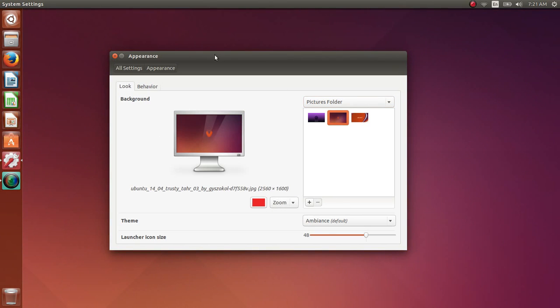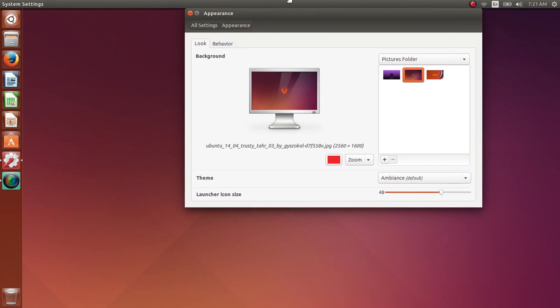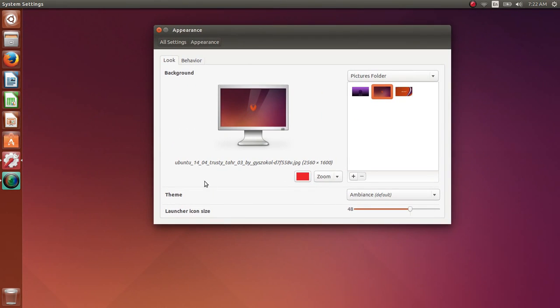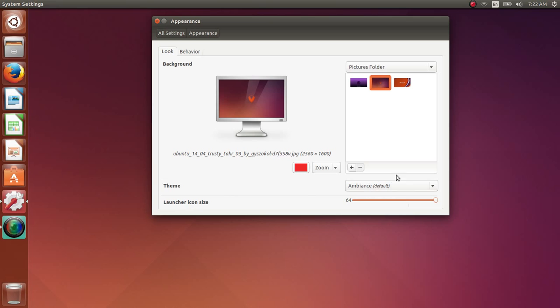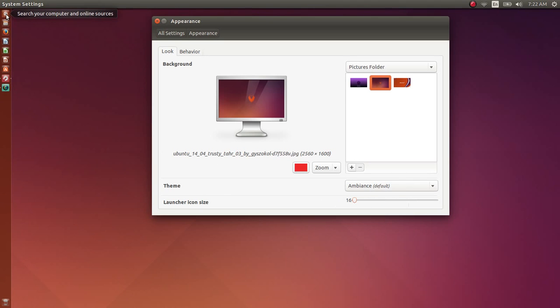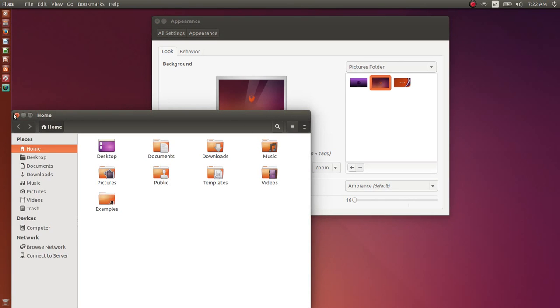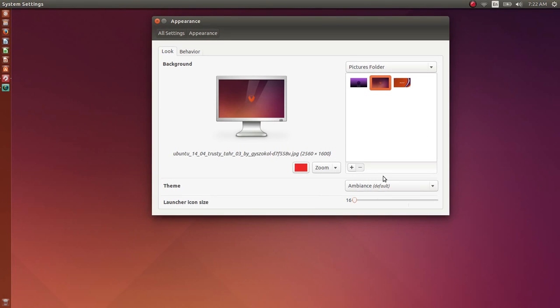But anyway, one other thing I should go over while I'm in the appearance menu is over here they did add a relatively new feature. I mean, I believe they had this in 13.10, but it's new and some of you guys may enjoy this. Over here you'll see you have the launcher icon size option, which lets you change the size of your dash icons from 64 pixels per icon all the way down to 16. So that gives you a lot of options as for how many icons you can have up.